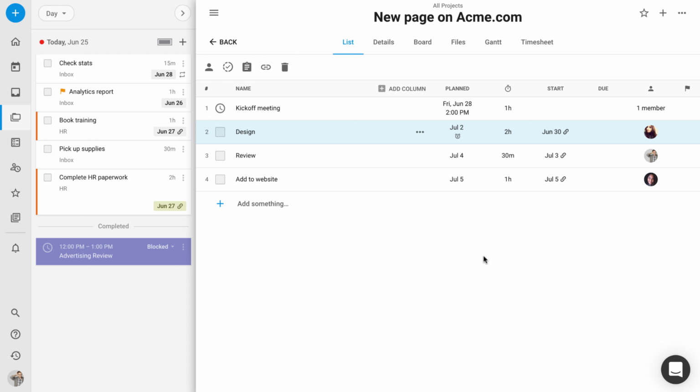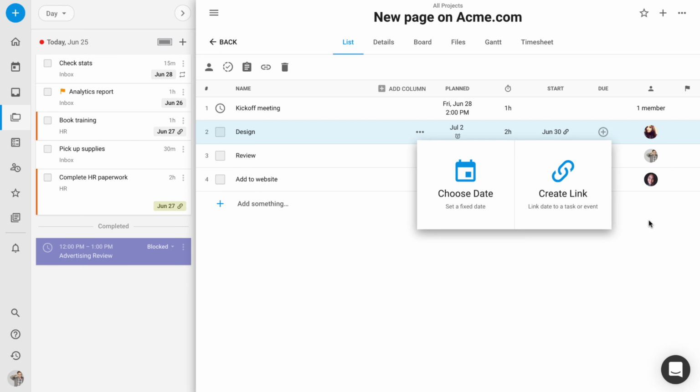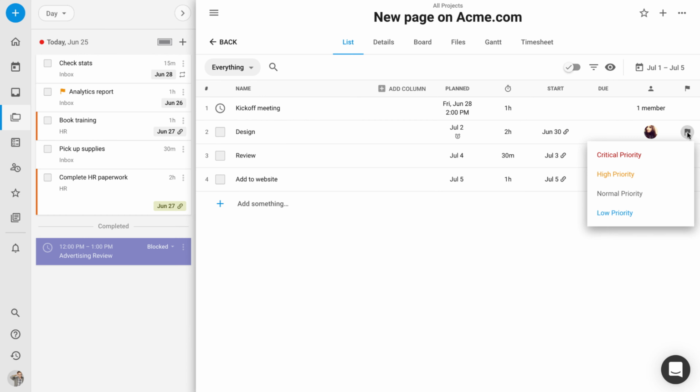If I want to edit the tasks, I can do it right from this list. I can change the start date, the due date, the work estimate, just by clicking in here, using the handy drop-down options. Same thing if I want to reassign it, just by clicking the assignee, or clicking the priority option here. And TimeHero does consider priority when scheduling tasks.